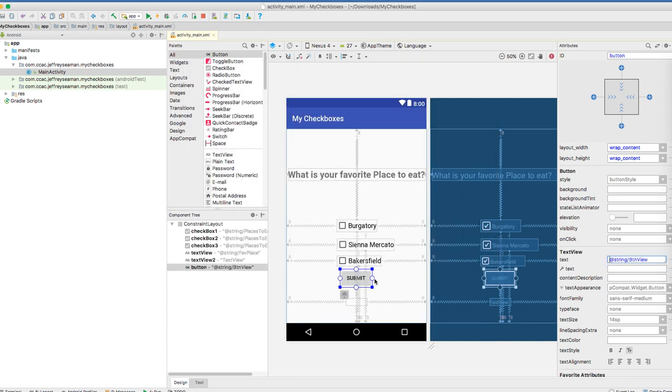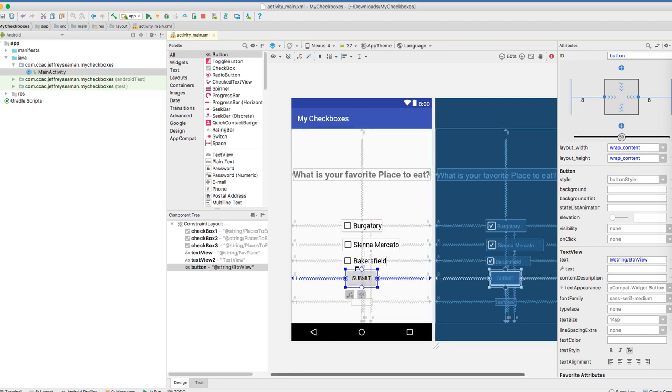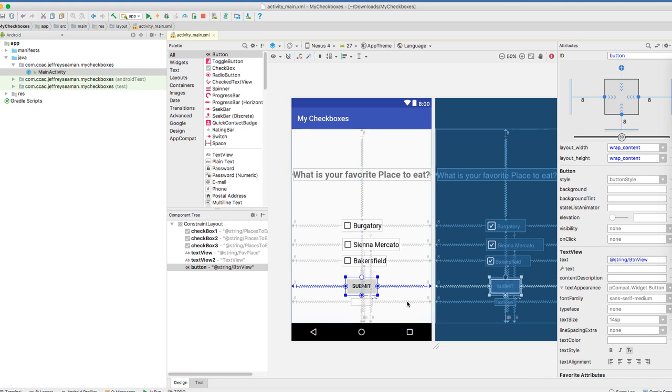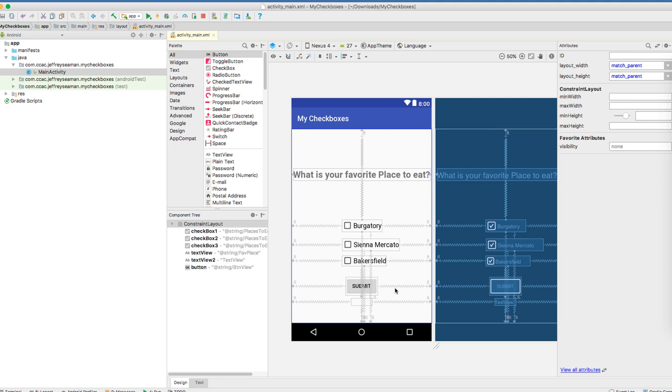So we need to ground it here and constrain it, because right now we don't have a way to order it, because it's just not going anywhere. So let's put it on this guy on Bakersfield and put it down here on this guy right here. So that should look better. All right, so now we need to code this.